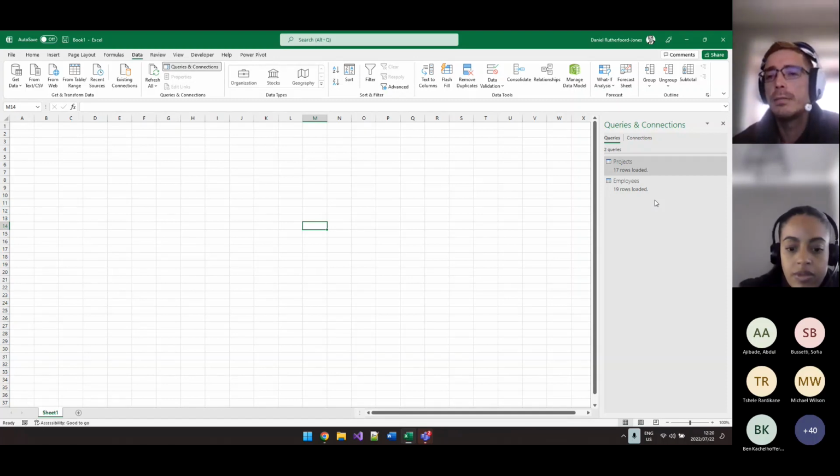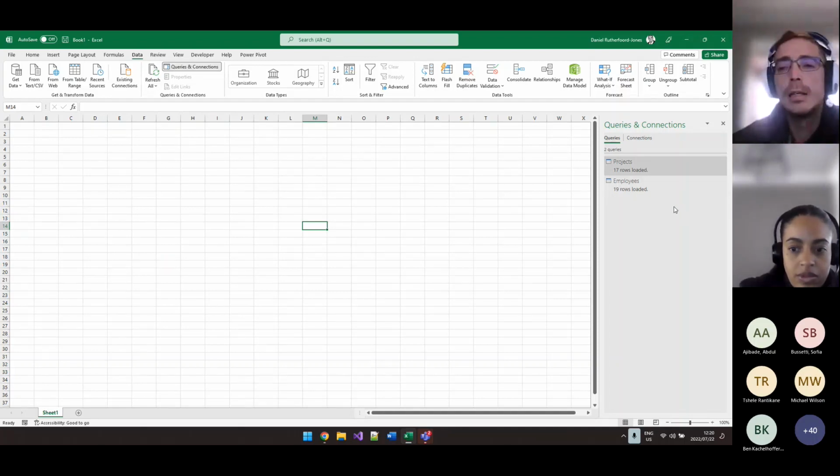But now that the queries have successfully completed, we can see 17 rows, or 17 projects, have been pulled down from PPO, and 19 employees have been pulled down from PPO. Our next steps after this hinge on your basic knowledge of pivot tables and pivot charts, with a slight alteration.